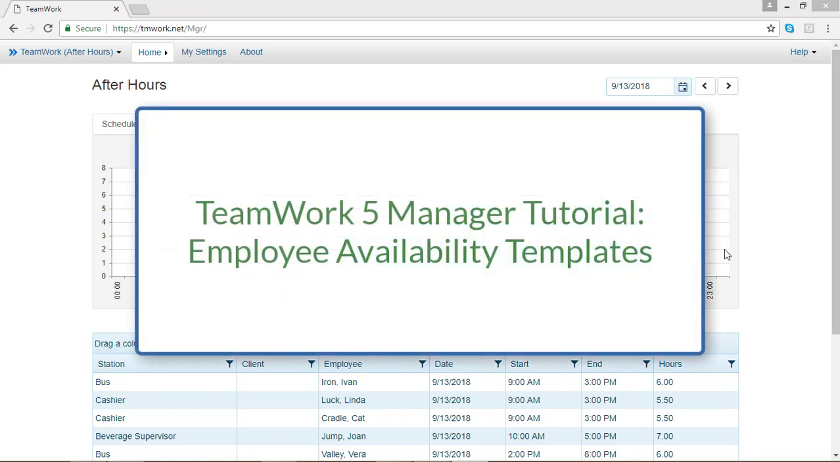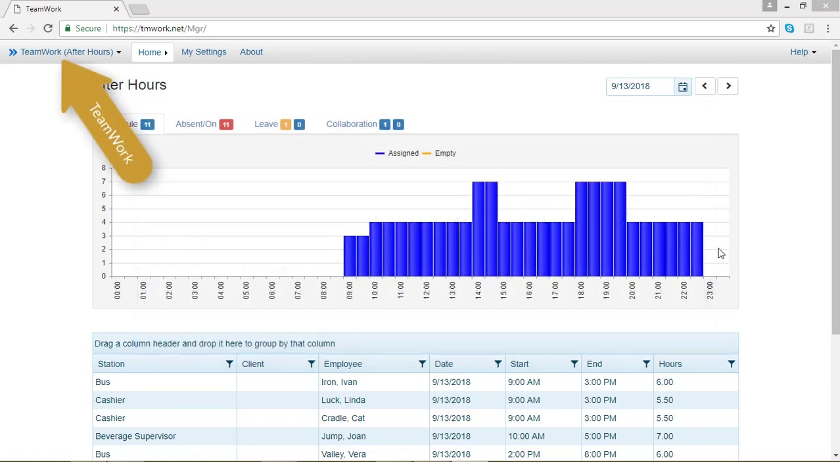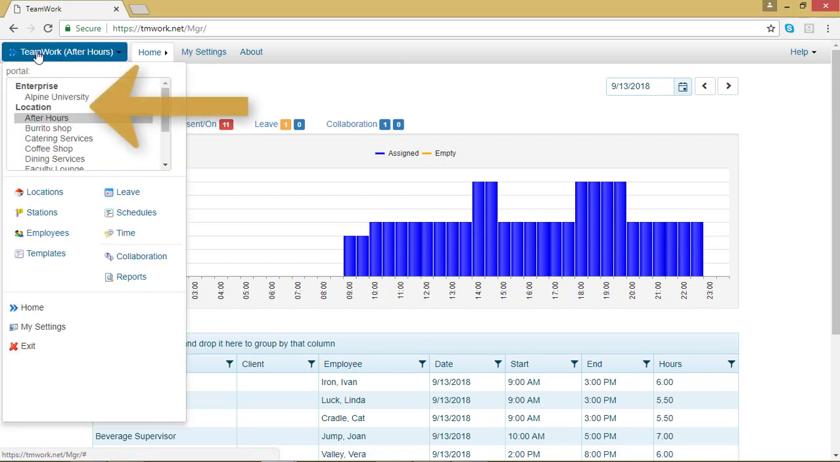In this TeamWork 5 Manager tutorial, I'm going to show you how to view and edit your employees' availability templates. To do that, go to your top menu bar and click on TeamWork. Make sure you have your enterprise or your location selected, then click on Employees.